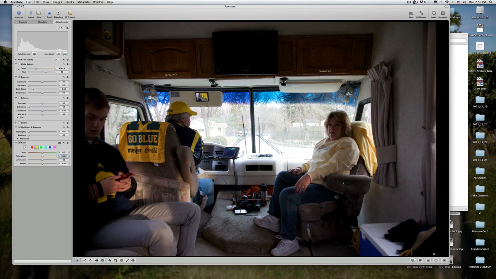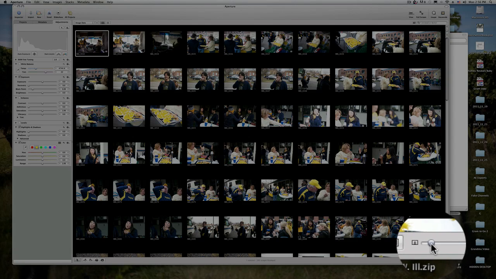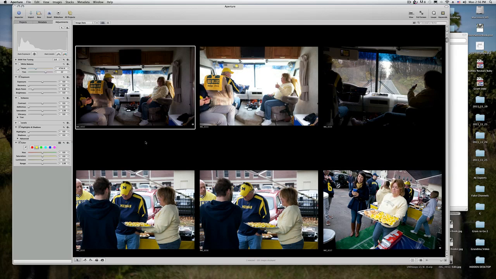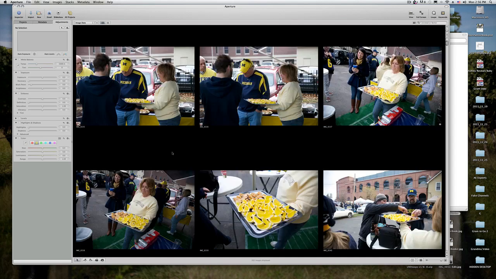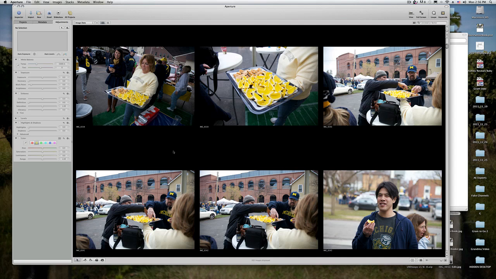Okay, so we're going to move past that and do one more thing with this tutorial, and that will be rating the photos. So I'm going to press V to change my view again, and I'm going to go down to the bottom right to make my thumbnails larger. And one of the things we like to do in Aperture is rank our photos in order to choose which ones we actually want to publish online, or whatever it is you're going to do with your photos, you need a little rating system in order to choose and mark the ones that you want to keep.